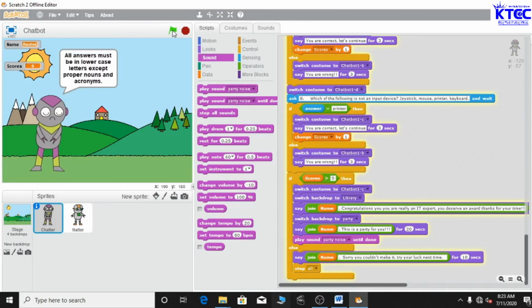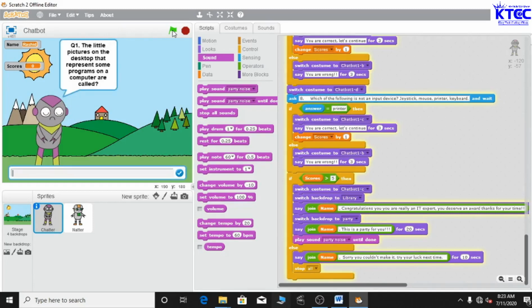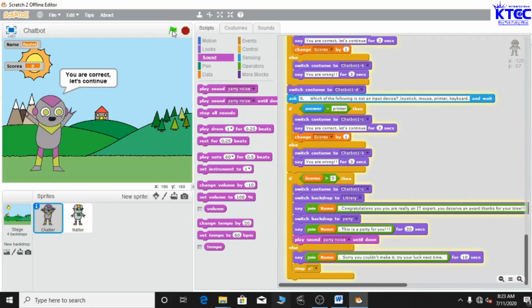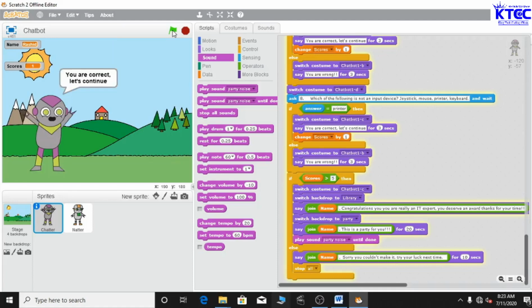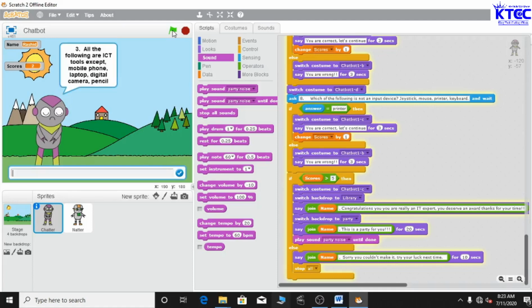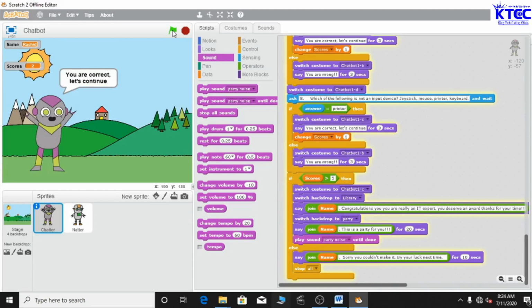Yo, it's okay. Instructions are okay. And questions. Oh, icons, right? You are correct. Let's continue. The four main hardware and mouse. Mouse. You are correct. Let's continue. All the following are ICT tools except mobile phone, pencil. A pencil can't be an ICT tool. It is just one of the tools for an artist.